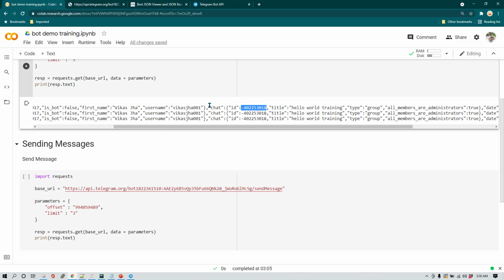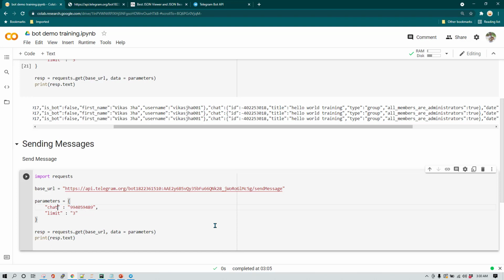So what we need to do here is change this offset. We are going to make it chat ID, and we are going to give this chat ID here. So here I'm going to change it. One more thing I want to tell you: all chat IDs which begin with a minus or hyphen are the ones which belong to groups. If you see any chat ID which doesn't start with a hyphen or minus, then that chat ID is of a one-to-one interaction.